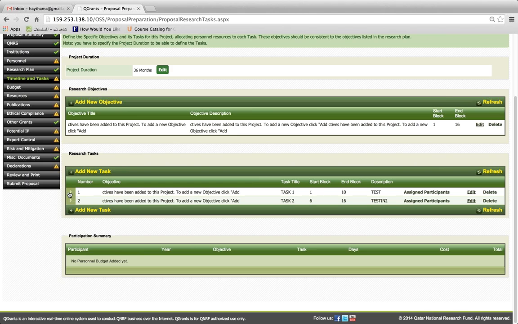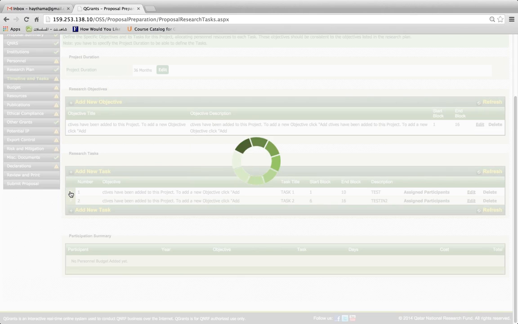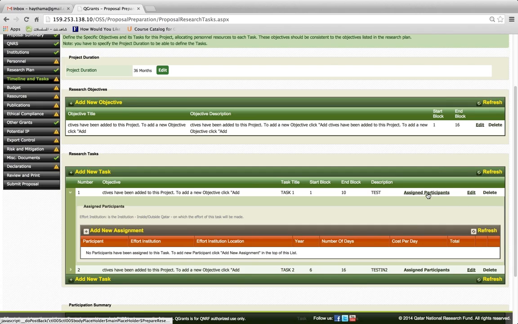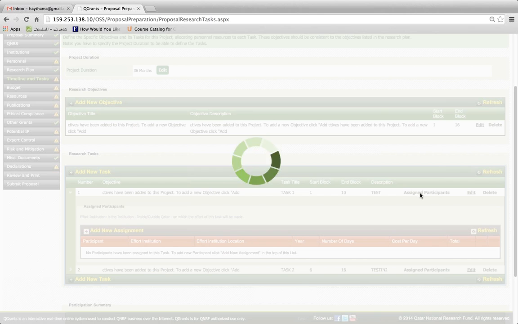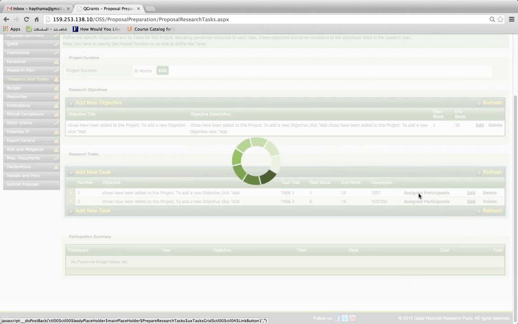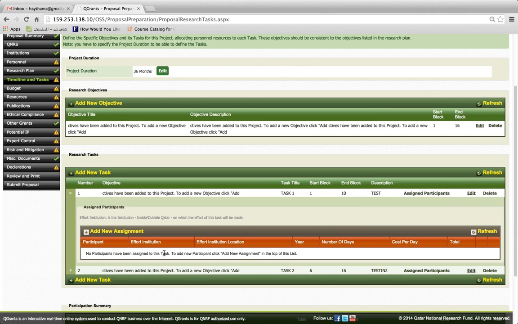If you notice the arrow, it's a greater than sign right next to the task. If you click on it, it will expand, and then you will be able to see the grid inside if I added participants. You can either click on add new assignments or assign participants to assign existing participants to the task.